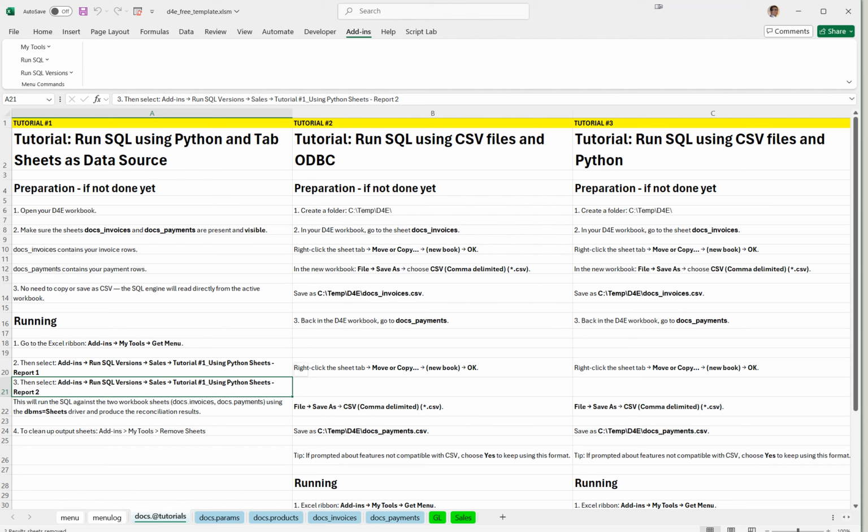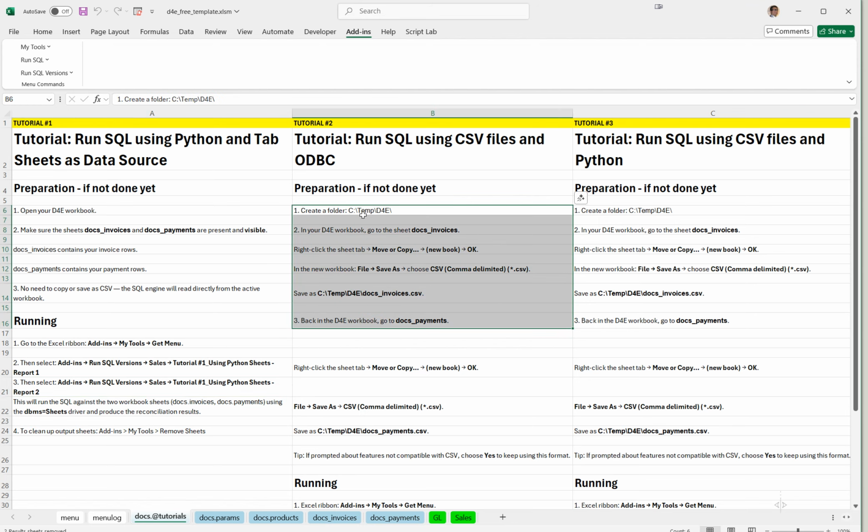This tutorial number 2 demonstrates ODBC CSV, wherein instead of reading the data from sheets within the active workbook, let's assume they are actually CSV files. So in here, we follow this preparation step. We actually copy these two tab sheets onto a CSV file. As soon as you've done that, you would be able to continue with tutorial number 2.